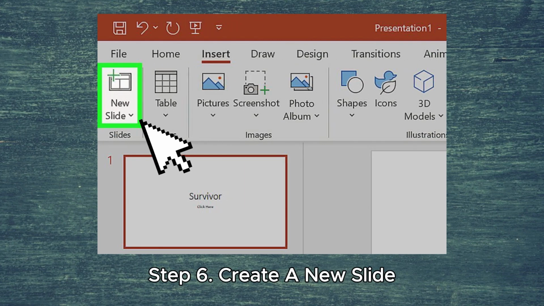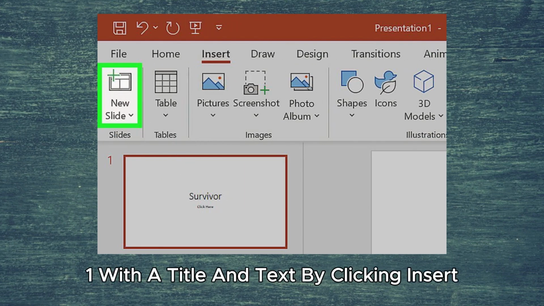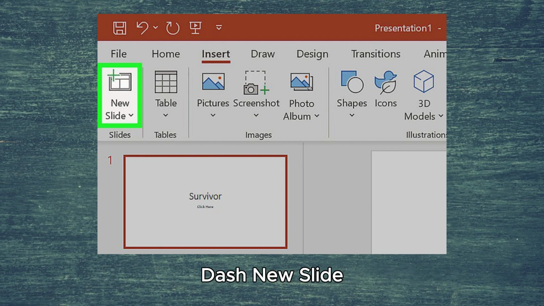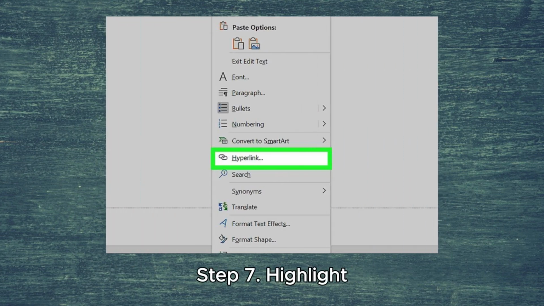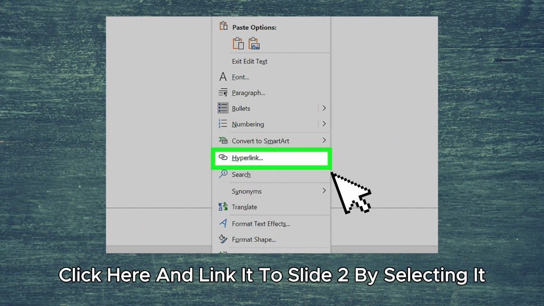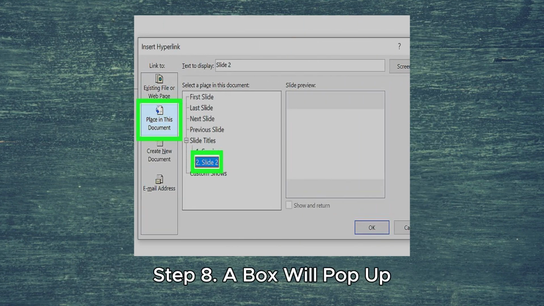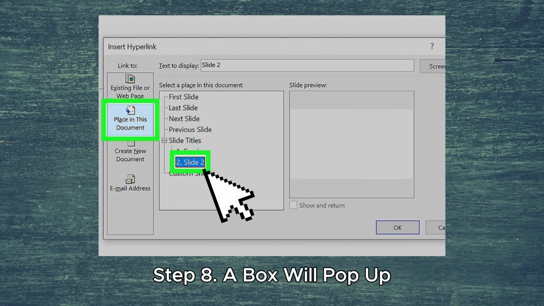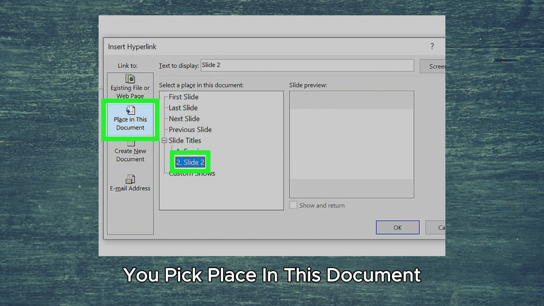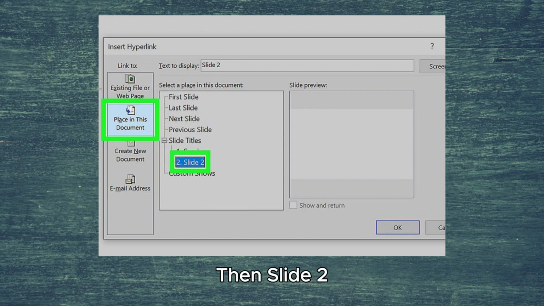Step 6. Create a new slide, one with a title and text, by clicking Insert, New Slide. Step 7. Click here and link it to slide 2 by selecting it, then right-click and go to Hyperlink. Step 8. A box will pop up. You pick Place in This Document, pick Slide Titles, then Slide 2.